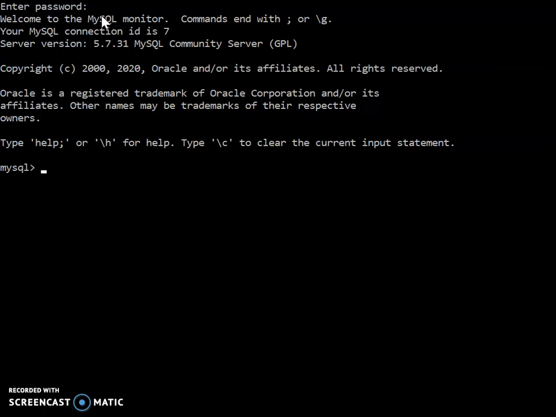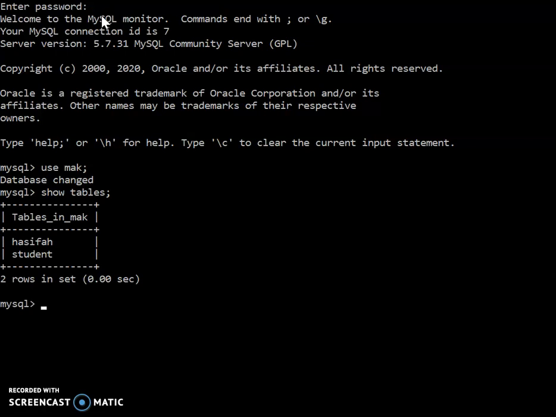The earlier data that I had in the database that I was using does not have some common data, so I created another database which I called Mark, and then it has tables. It has two tables, okay.